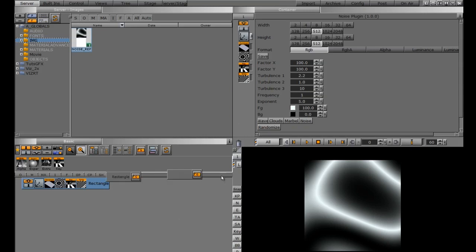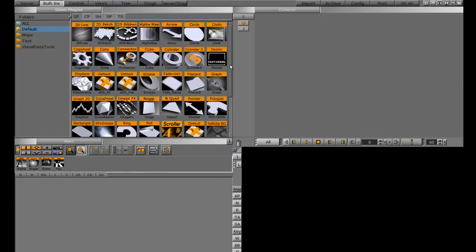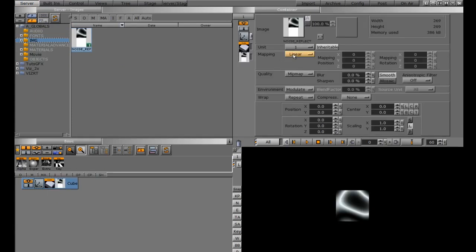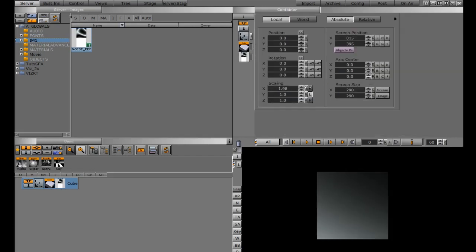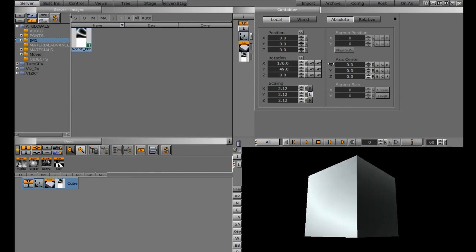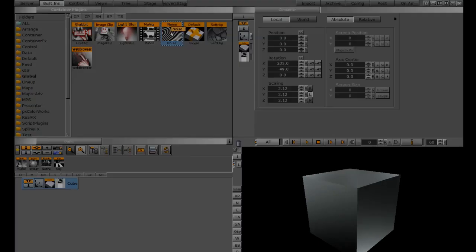So what that means is, I'm going to get rid of this rectangle, and let's go back into our built-ins. We'll grab a cube, drag this down, go back into our server, grab that image that we just made, and now we have this reflective image that we could use. If we come into the image editor, change the mapping to reflection, and scale this up and rotate this around, you can see that it's a grayish type of metallic reflection. So it's a way that you can use the noise plugin to create images to reuse over and over.